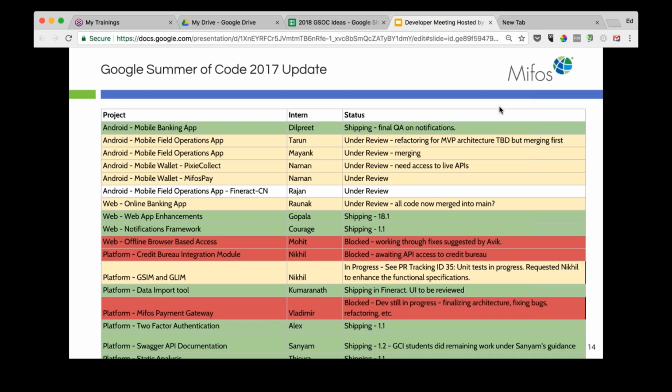And then Nikhil is still waiting for additional sandbox and testing access to complete the credit bureau work, but I think we're getting unblocked there. And then hoping by the next Fineract release to also ship the GLIM work he worked on. And then Kumarana's work will be shipping in this release, and then we just need to do a final review on his UI for the web app. So hoping that'll be ready to go for the 18.1 release.